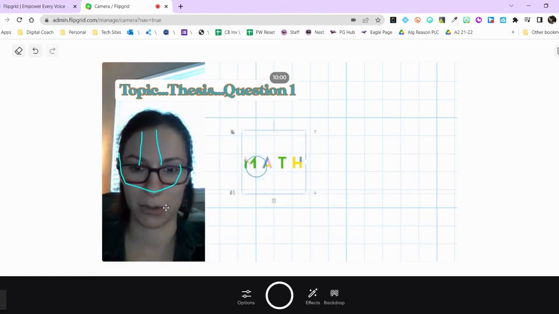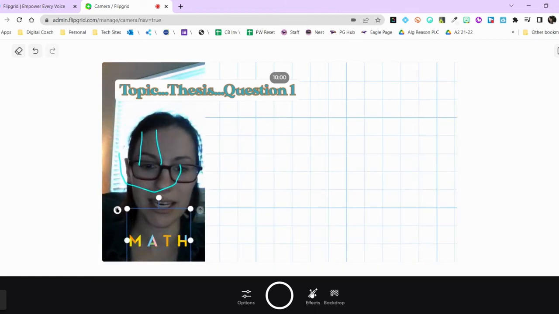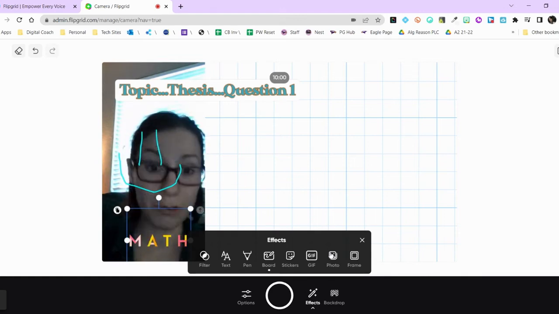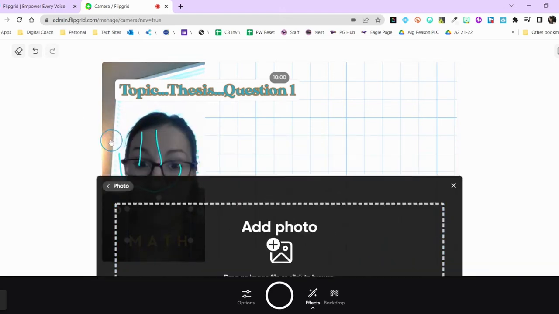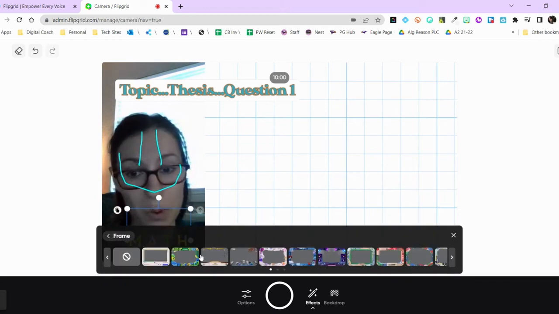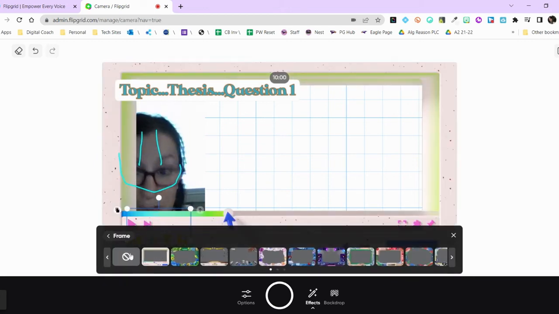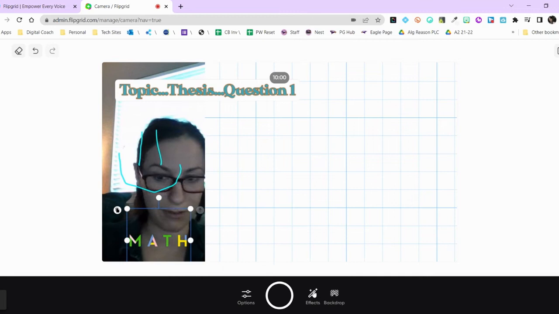And I like this one, so I'm going to put that right here. You can drop in your own photos, upload your own, so that could be a picture of student work. And if you want to get super fancy, you can add yourself a frame. Those are all the different types of effects.